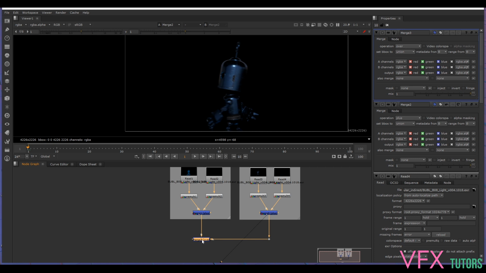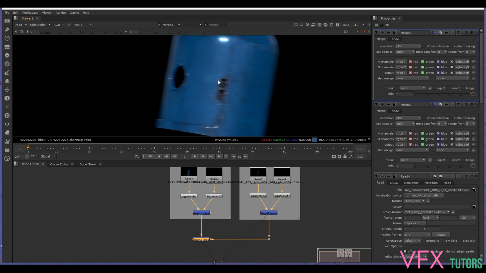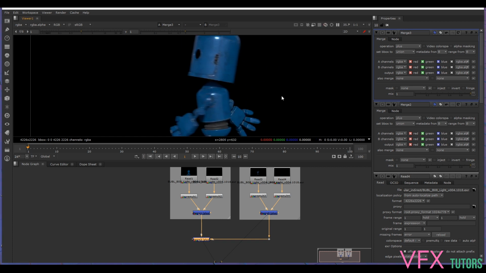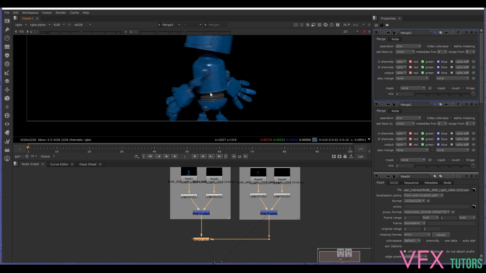Cool. So now if we put that on over, you can see it's sort of blending them together. But if we change this to plus, it should... so we've got, and it's looking pretty good already, straight out of the box.